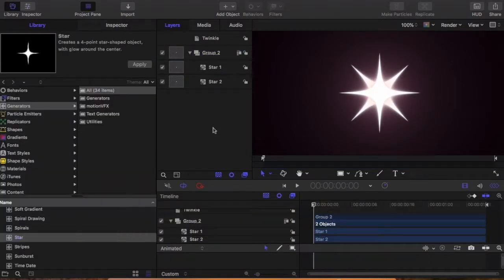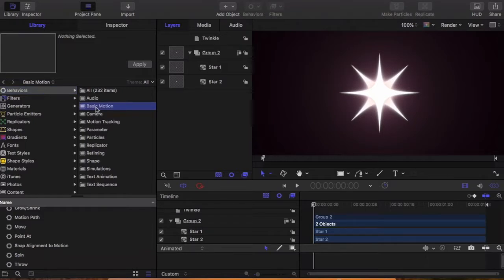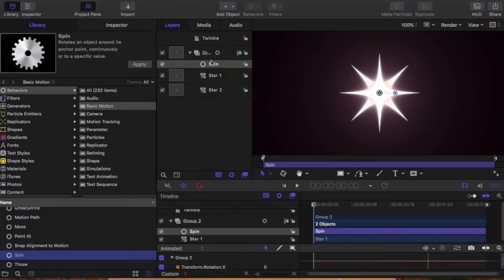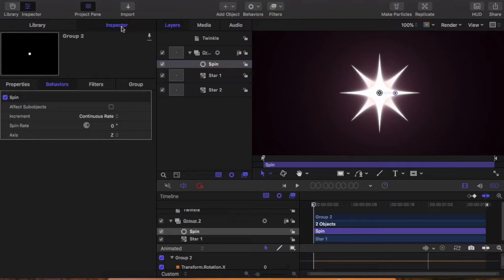Now I'm pretty happy with the look of my star, but we also need to add some behaviors to it. So I've generated a star. Go to Behaviors, Basic Motion, and Spin, and then I'm going to pull this up above my stars. This will make both stars do the same thing. Now I have my spin selected. I can go back to my inspector, and then here I can play around with the different types of spin. So let's start over here with 360 and see how this looks.